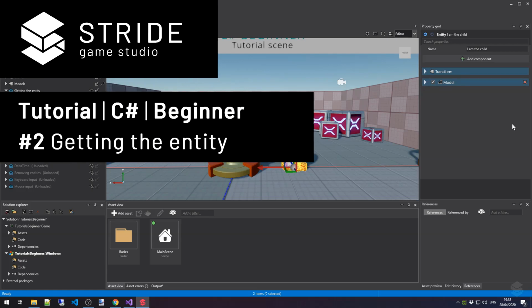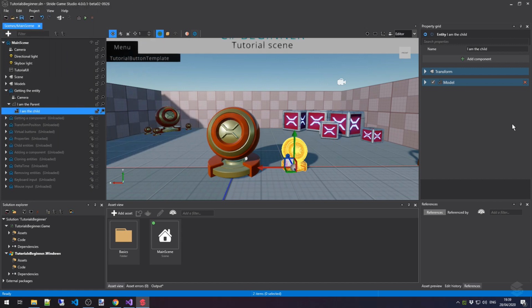Hi, and welcome back to the C# beginner tutorial series for the Stride game engine. In this tutorial, we learn how to get the entity that a script is attached to in our scene. We also learn how to retrieve the parent, the names of the entities, and how to print the names of those entities onto the screen.